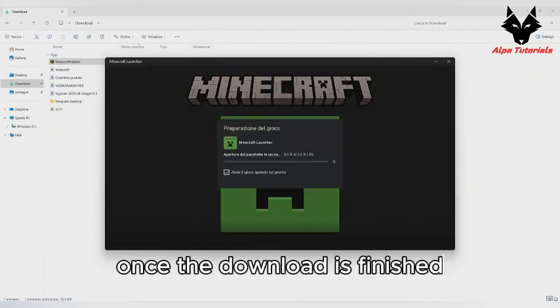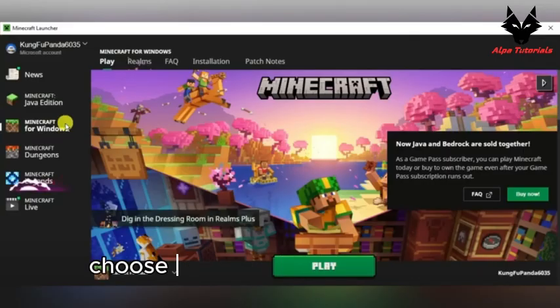Once the download is finished, start the game and in the left menu choose the mode you want to play.